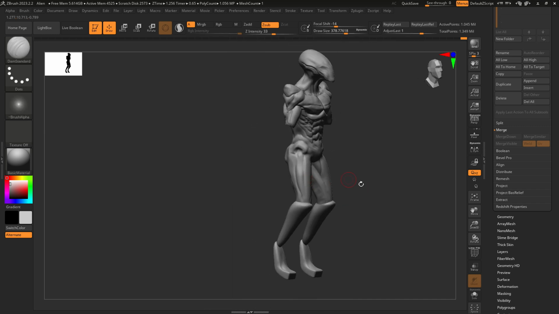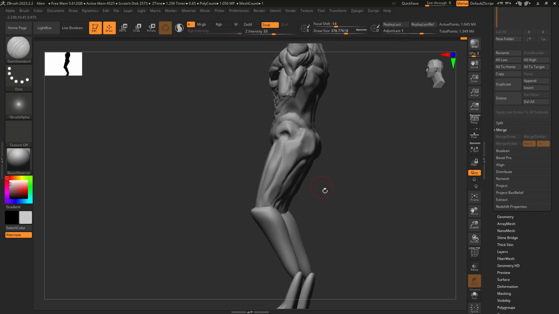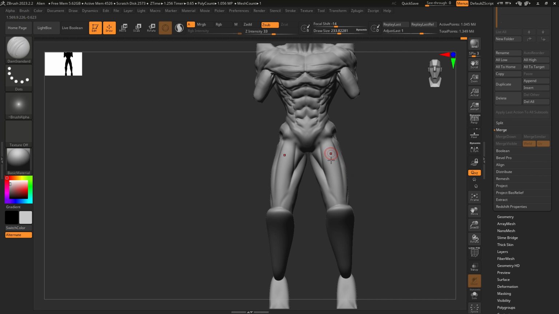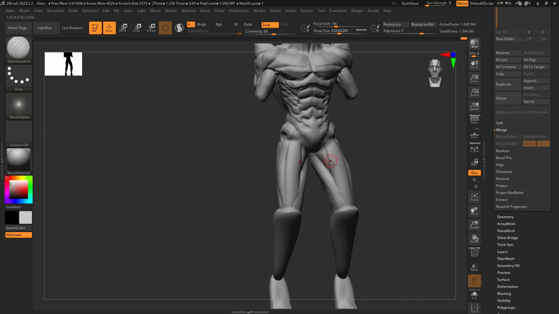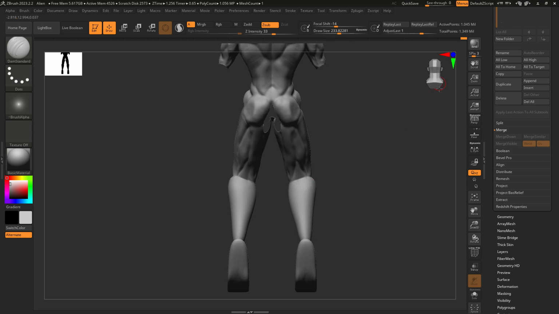So we're just suggesting that right now. I'm, again, using the standard brush to really just start blocking things out before I go nuts with transitioning between insertions and skin, wrinkles, and all of that good stuff. So, move on to the calves here.